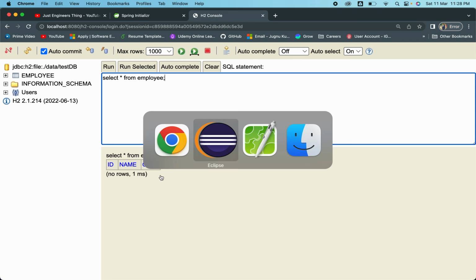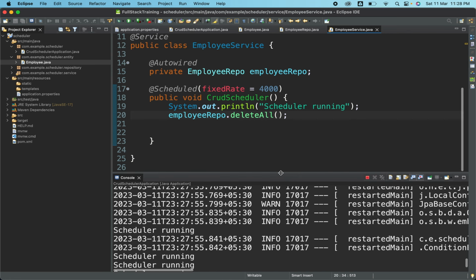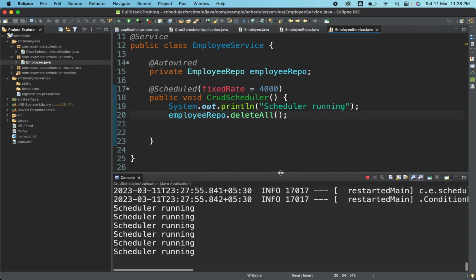So we have successfully performed all the CRUD operations here using Spring Data JPA and the scheduler.